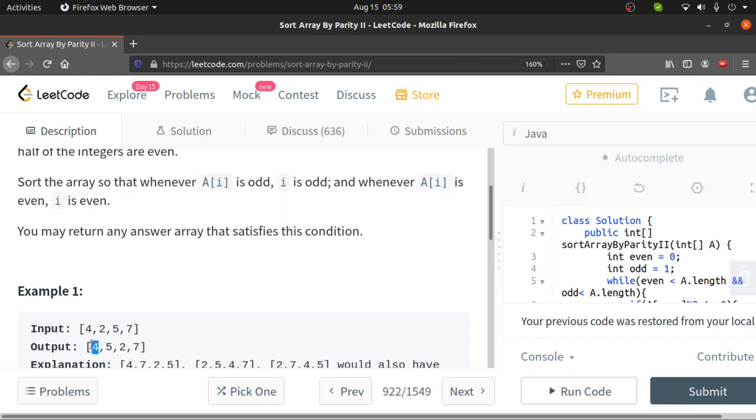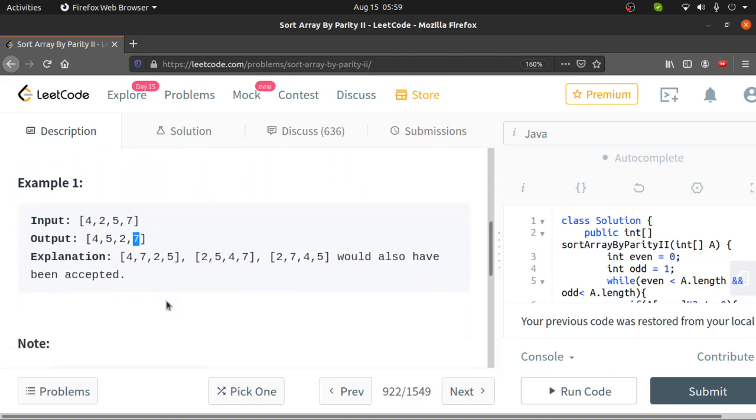In this sorted array, i is 0 and A[i] is 4, so both of them are even. A[i] is 5, i is 1, both of them are odd. Both of them are even, both of them are odd. So that's what we need to do here. And these other arrays would also have been accepted, so we can sort any way. So let's get on the whiteboard and try to solve this.